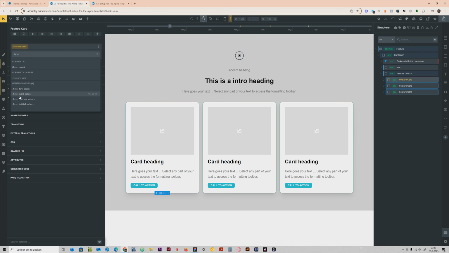You have the dark colors, you have the light colors, you have the reverse colors, and you have the initial colors. The dark colors means your background, or whatever element you put it on, will always be dark. This will always be light regardless. And this will actually reverse the colors. So if it's light, it will reverse to dark. If it's dark, it will reverse to light. And initial is to reverse it back to the original or the initial color state.